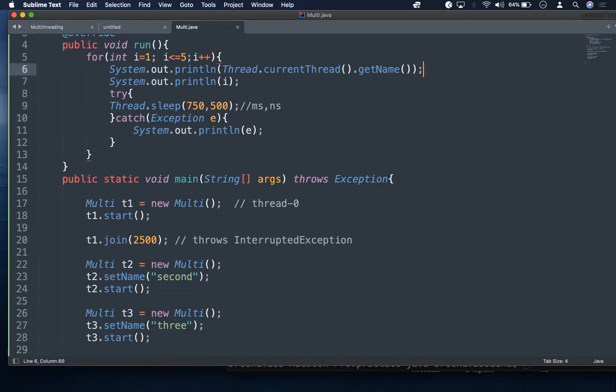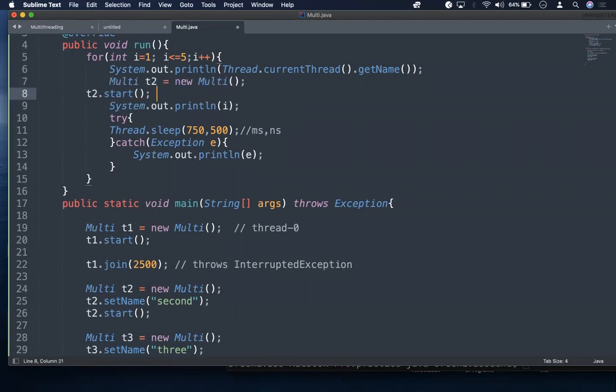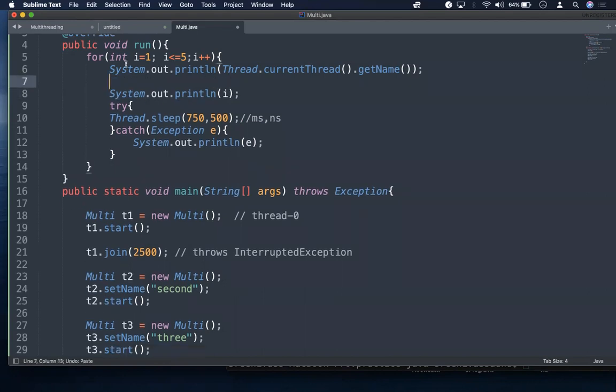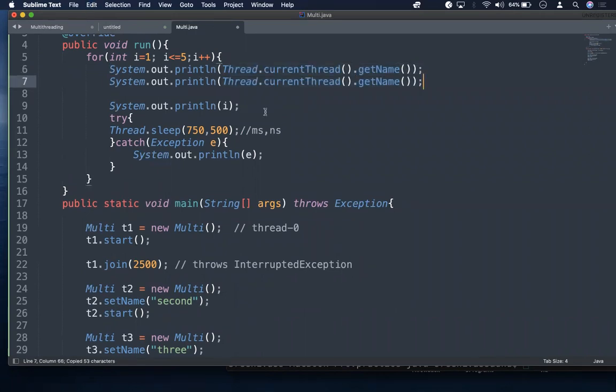Now let me write one more thing and show you. Here, System.out.println, I want to show you the priorities also. System.out.println Thread.currentThread().getPriority, not just the name. Of course, the name should be there, and I want the priority to also get printed.